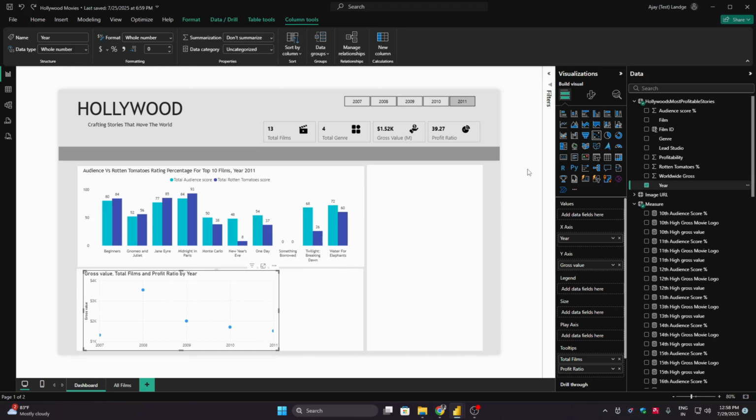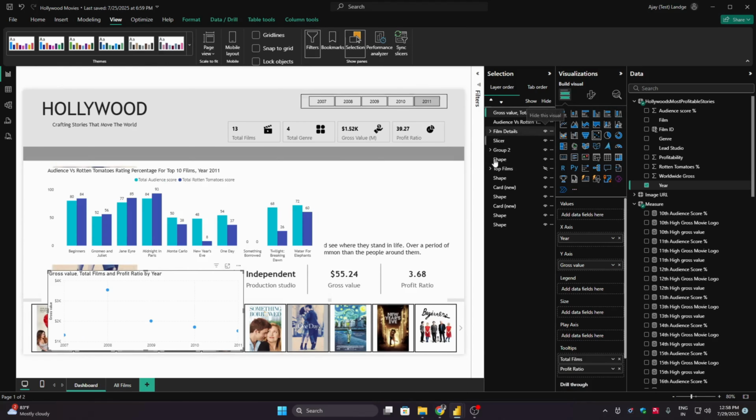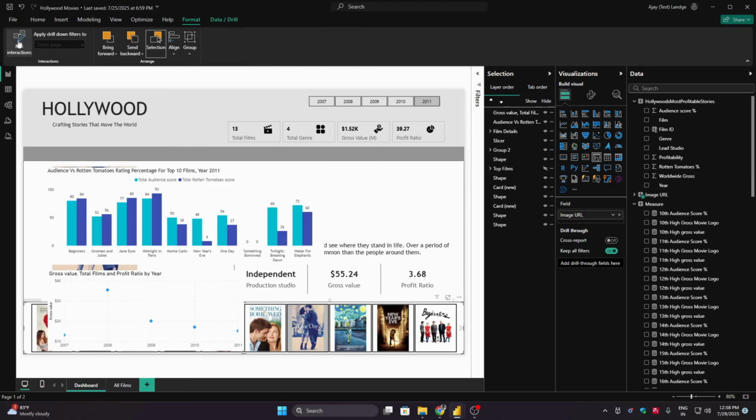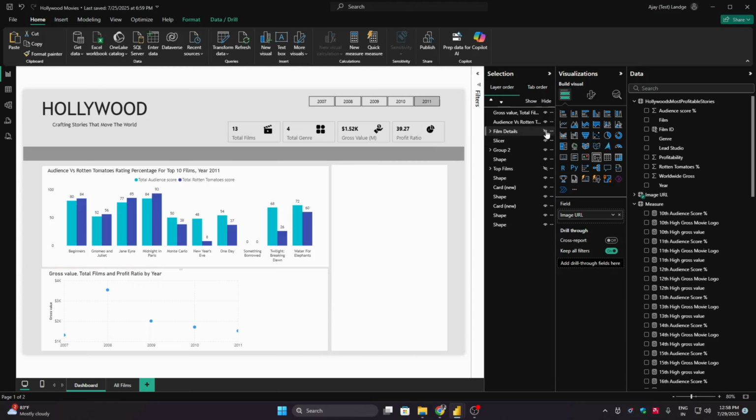Okay, and you still won't be able to see each year, so for that what you can do, go to view tab, click on selection and unhide film details tab. Okay, now what you have to do, double click on your slicer, go to format, click on edit interactions, and for the scatter chart you will have to click on none, so that it will show year wise data for the scatter chart. Now click on edit interaction again, okay, and unhide this film details tab.